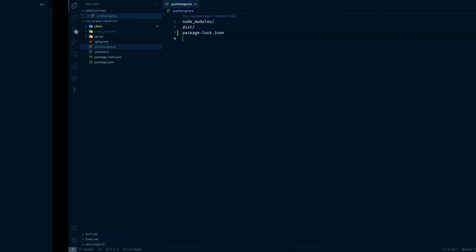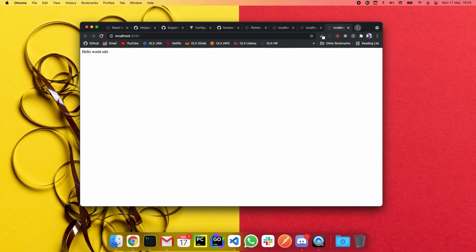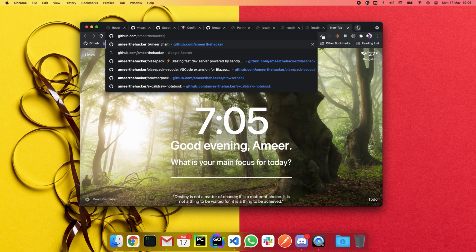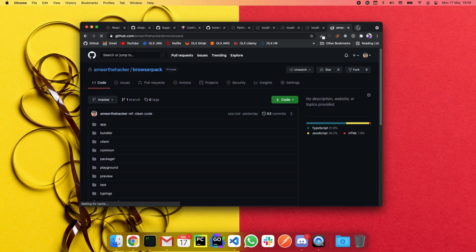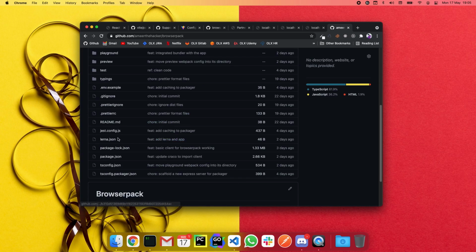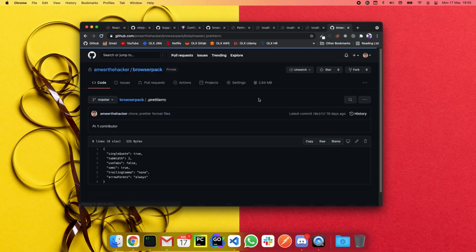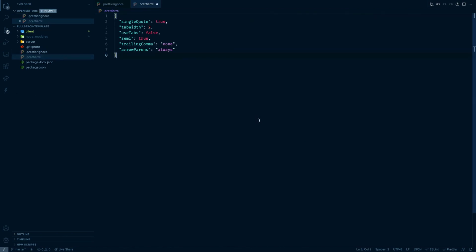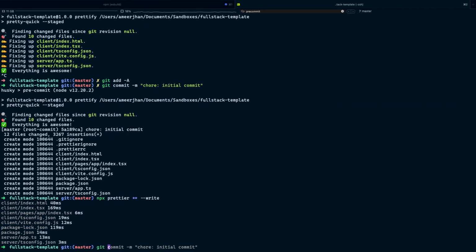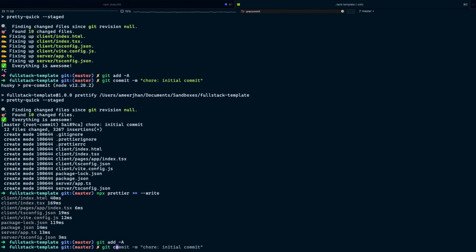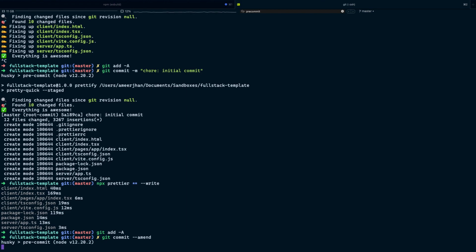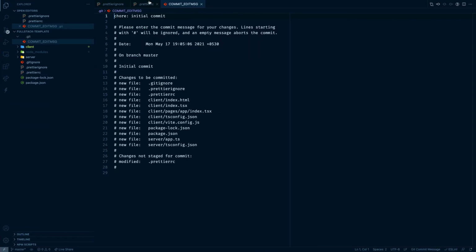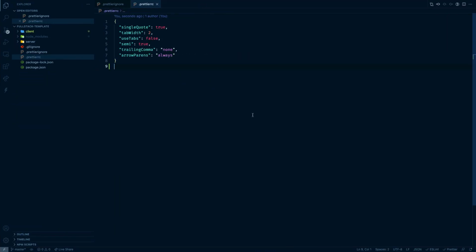And I'm going to pick up my existing Prettier configuration. I don't want to do it again, so I'm going to pick this up, copy it, and paste it. Okay, so with that said, I'm just going to amend the commit, and that should do it.